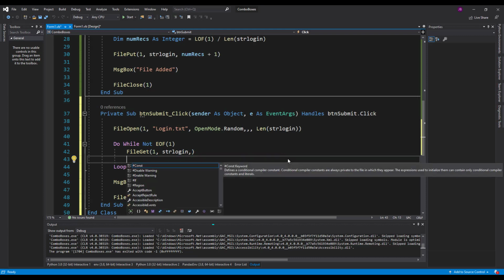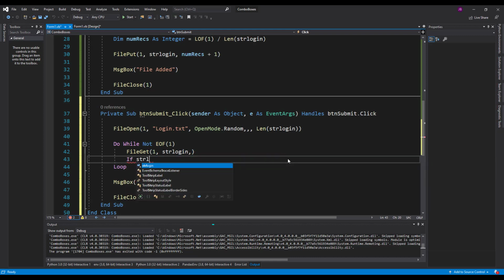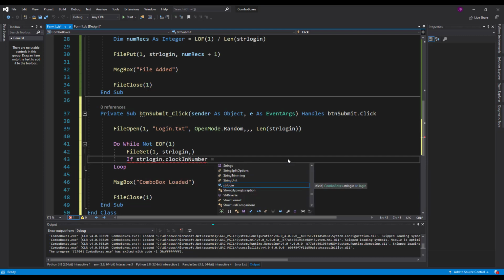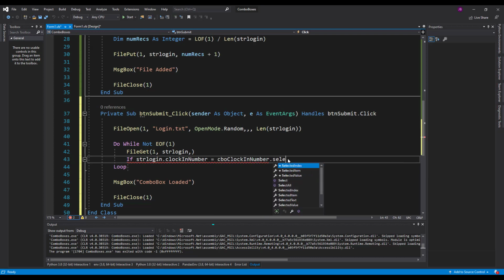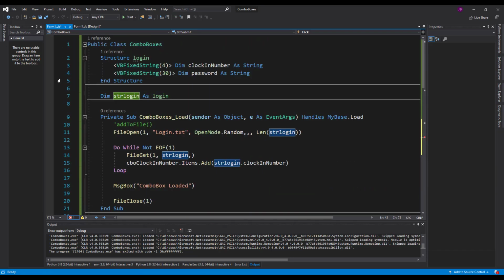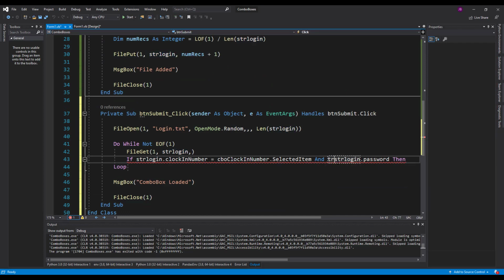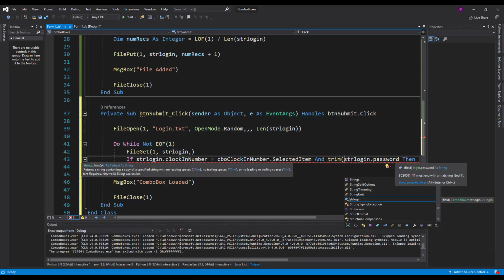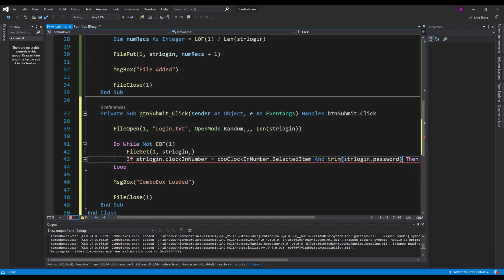What I'm going to do is I'm going to use an if statement to basically check the login clocking number if that clocking number is the same as the clocking number that's been selected in the combo box, so let's do selected item, and strlogin.password. Now, the problem with this is my password is 30 characters as per my structure. So that 30 characters, I'm going to have to trim the white space off there, because if someone enters less than 30 characters, then this is going to cause me a problem.